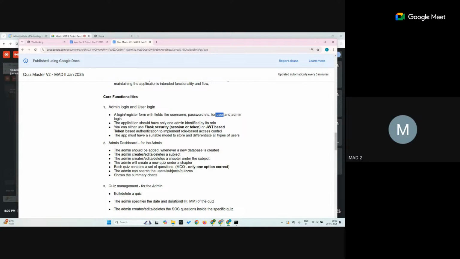The application should have only one admin, who identifies roles. Therefore, we should have role-based access control, right? So role-based access control we are going to implement. It is a core feature. Okay, then how do we do that?